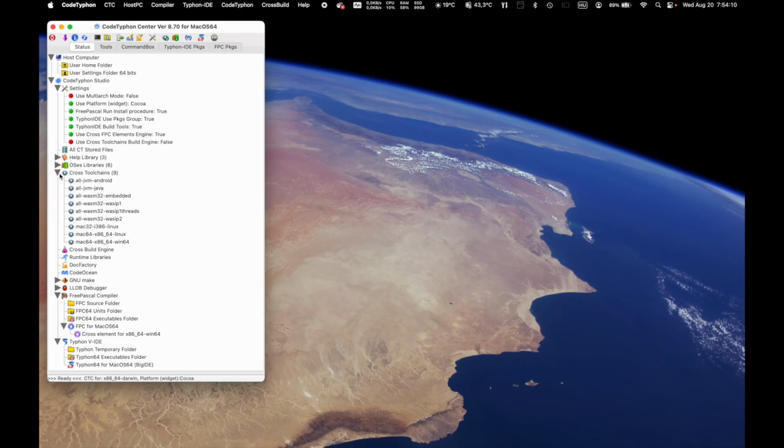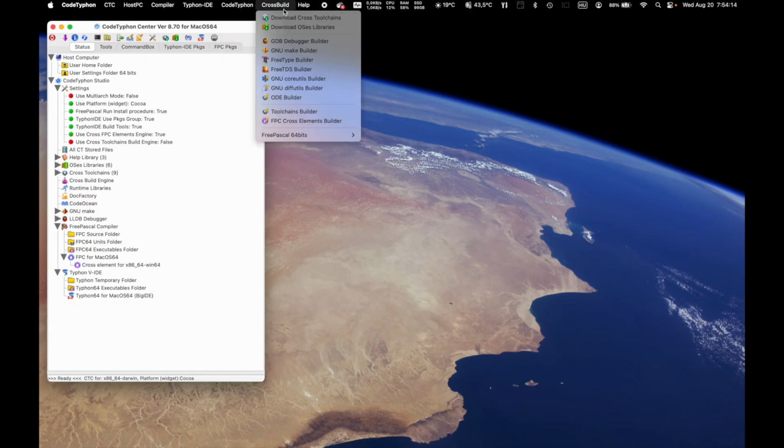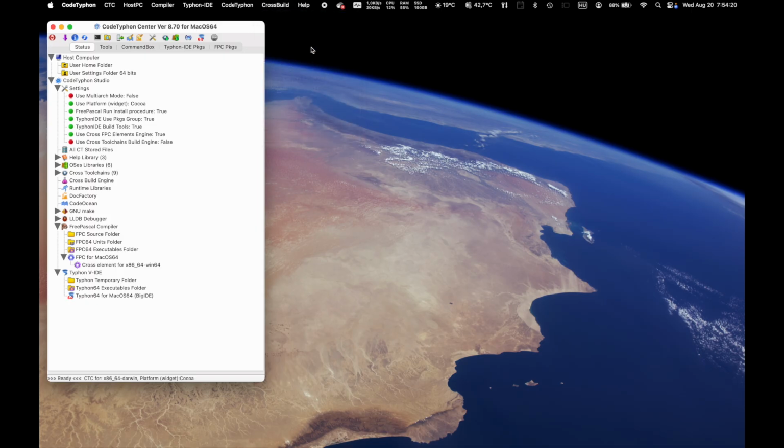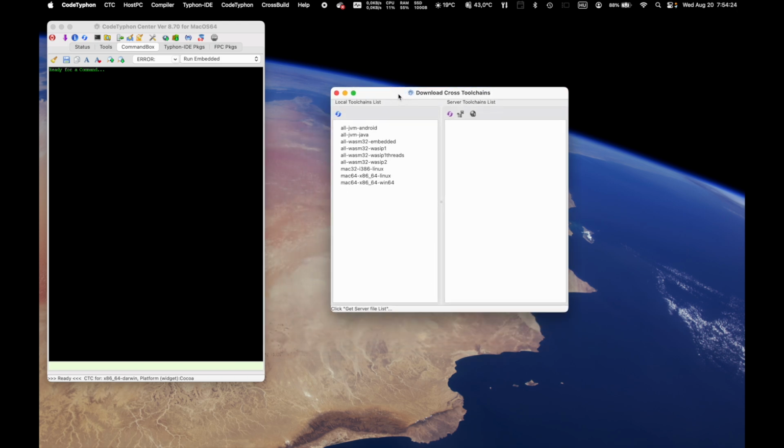What you need to do to get to this, because originally this is not available on your system: in CodeTyphon you have this Cross Build menu point, and if you go to Download Cross Tool Chains, then you get this window, and typically you don't have all of these in it. Maybe you have the Java tool chains, but you don't have the Mac OS or Linux tool chains.